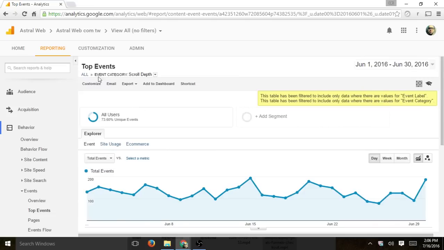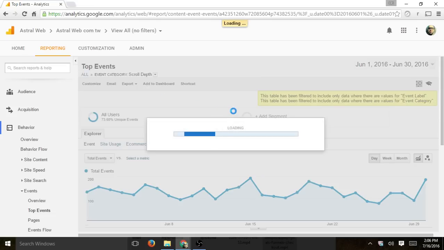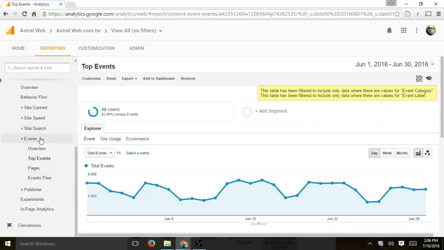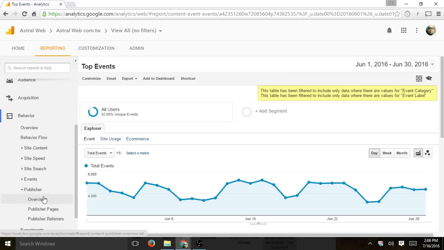Perfect. So let's remove the filter. Next one. Okay, publisher we're going to skip. This is more if you have an author page, which is more advanced.